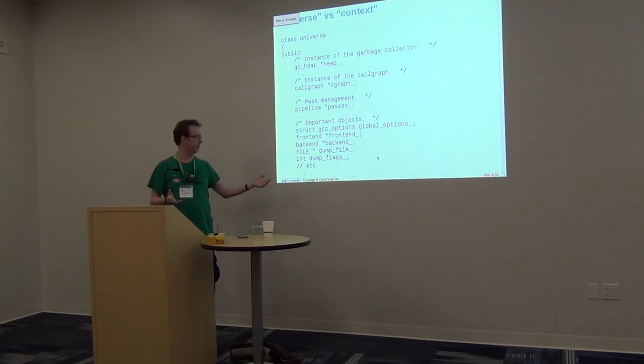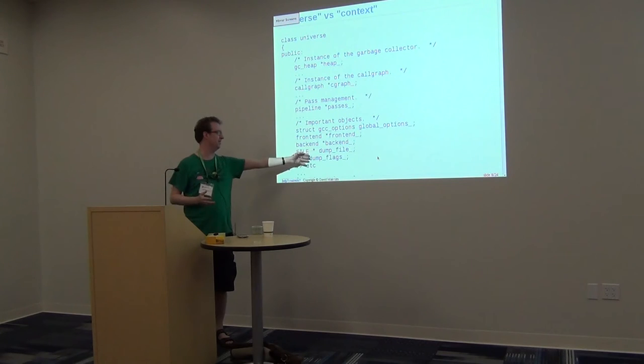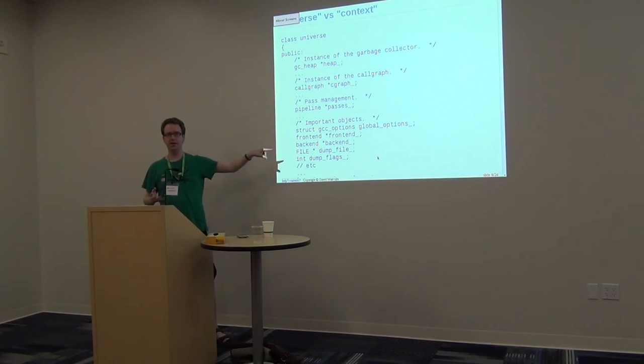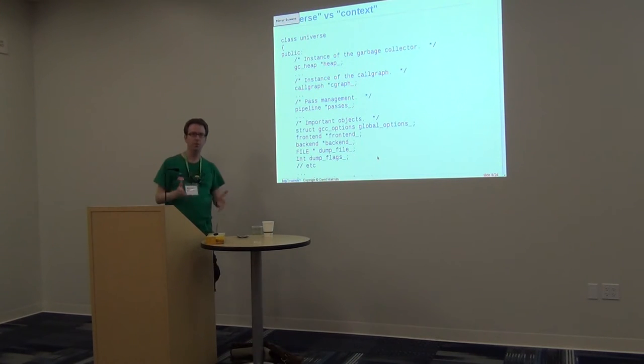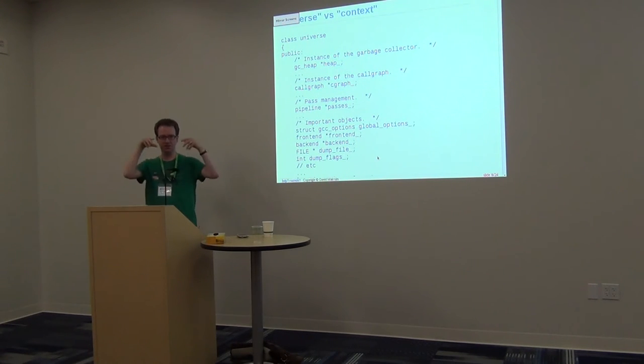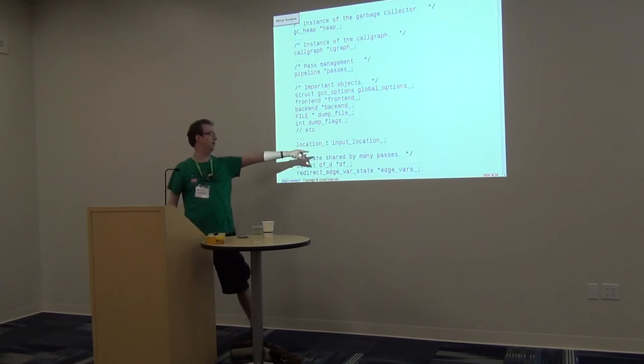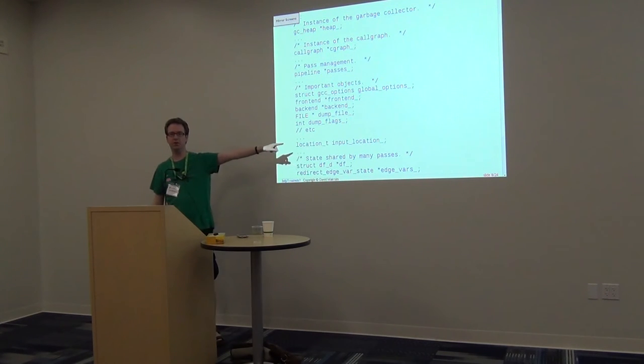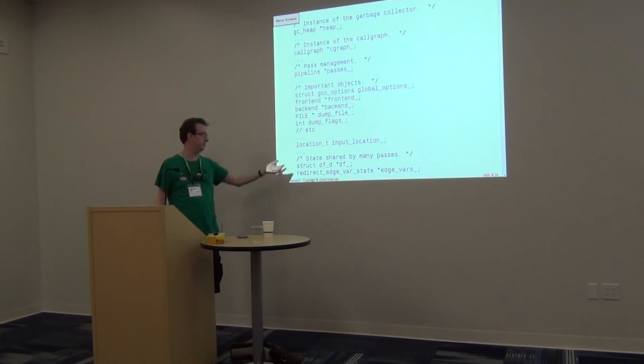And I was thinking, well, actually, I'd rather just stick the dump file, dump flags in here and then keep that kind of orthogonal in terms of the state removal. But I don't really know exactly for each one, do we clean up this API or do we just stick it in there? So for example, input location. I know we want to kill input location, but we may as well just stick it in.